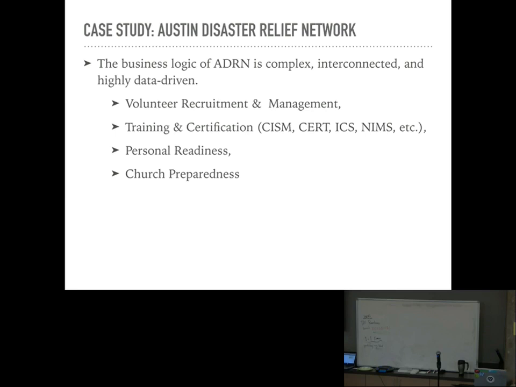It is a faith-based organization, so it works with the churches, with the understanding that you prepare churches to become emergency shelters, to supply extra food reserves, emergency supplies for the volunteers, and so on.